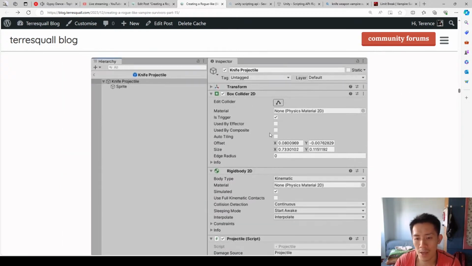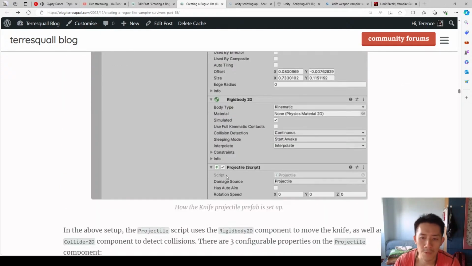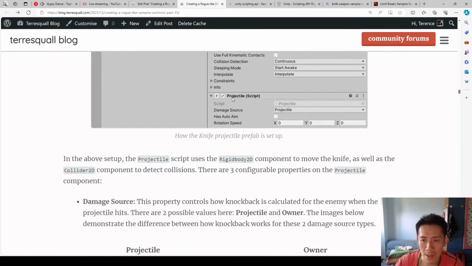So after we copy and paste the projectile script, we will be able to use the projectile to set up a prefab. So let's say for the knife, the projectile component will have 3 different variables that you can choose from. You have damage source, you have auto aim, and then you also have rotation speed.